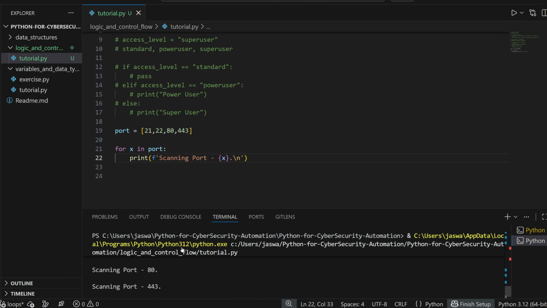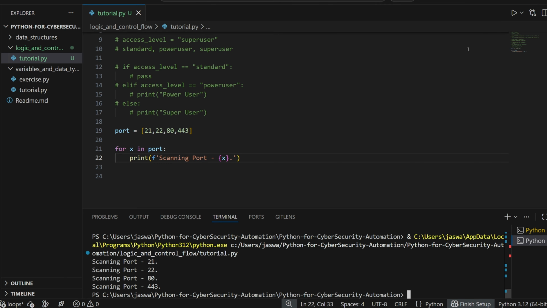Okay, we did not need that. So let's print it out. So as you can see, scanning port 21, 22, 80, 443. So we are looping through each individual item one by one in this case. We can also use the if-else block that we talked about above inside these for loops. Let's understand what we mean.